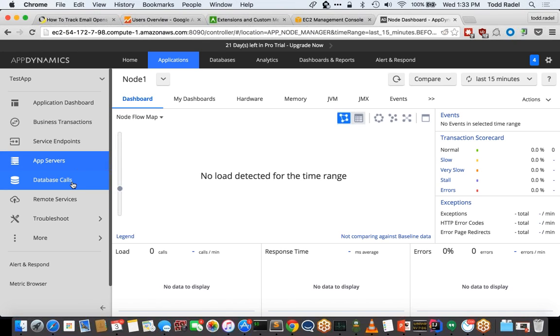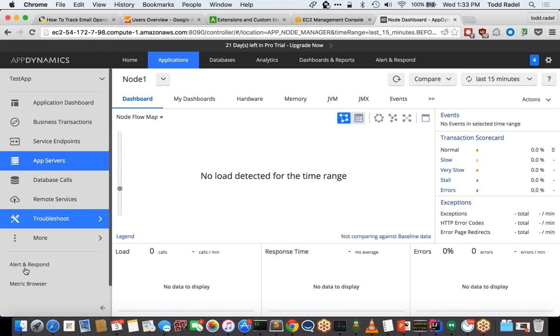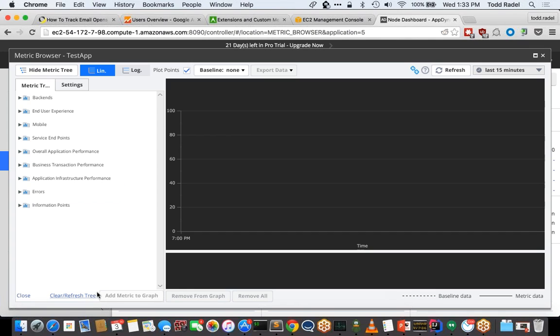Hopefully a lot of you know where to find the metric browser already. The custom metrics that you create are not going to show up on the standard dashboards, but they all come into the metric browser. From there you can create dashboards and health rules and things like that. If I come down to the metric browser, all of the machine agents live under application infrastructure. If I go in there, here's my tier name.